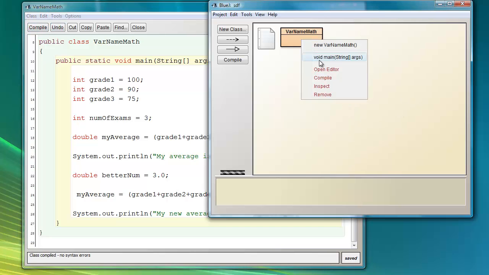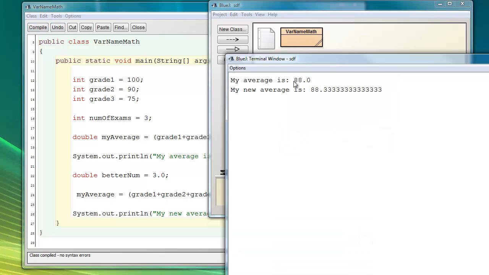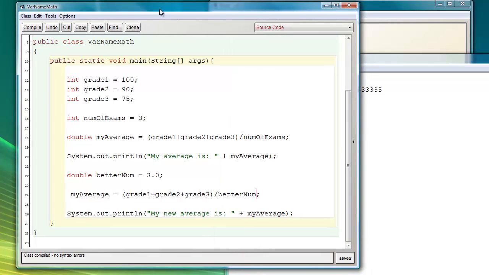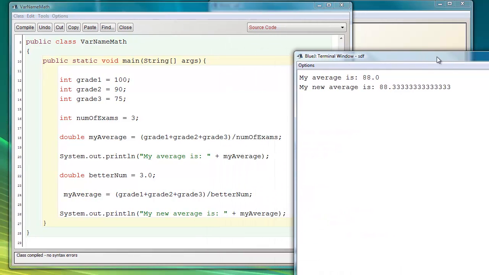Come back over and run it. And you can see that the wrong code truncated it because it was all integer on the right-hand side. But when we put a double in the math, it computed it as a double and saved it as a double and printed it as a double.